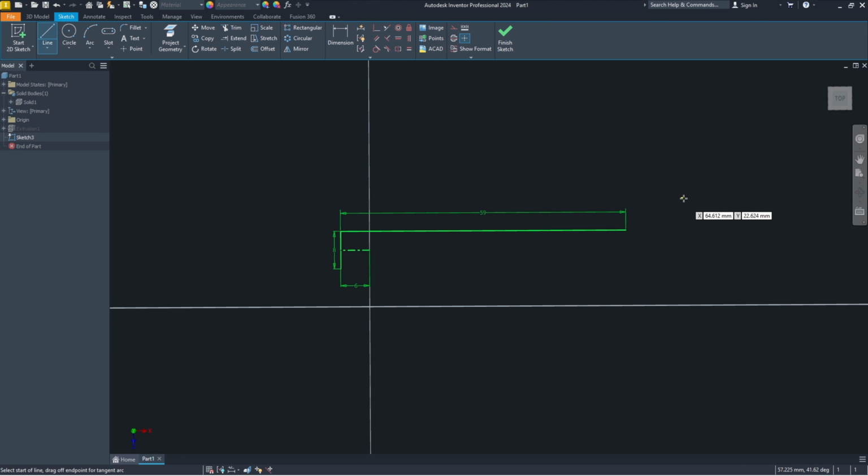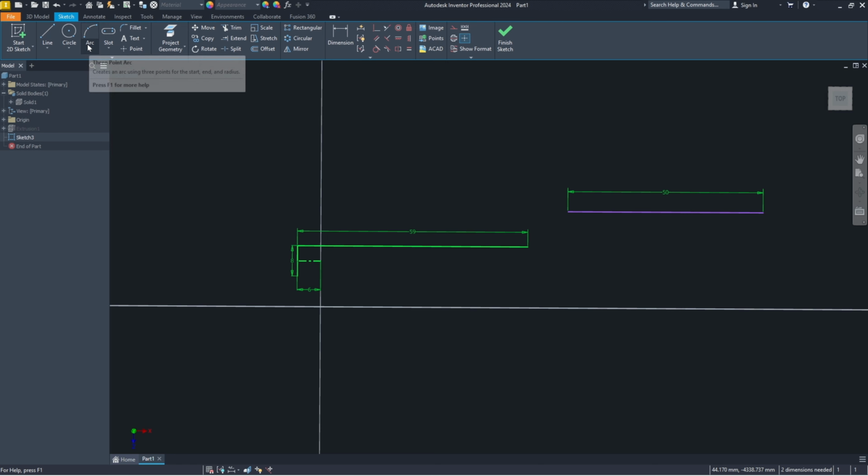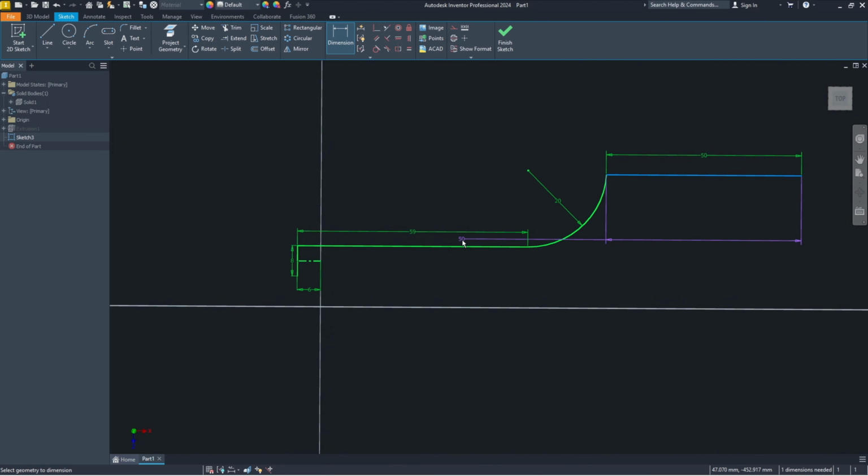So let me create this line here first with 50 millimeters, and go to arc, select the 3-point arc, click here in this point and this point here, make an arc here. This arc must be tangent with this line and go to dimension. The radius here is 20 millimeters and the distance between these two lines here is 8 millimeters.